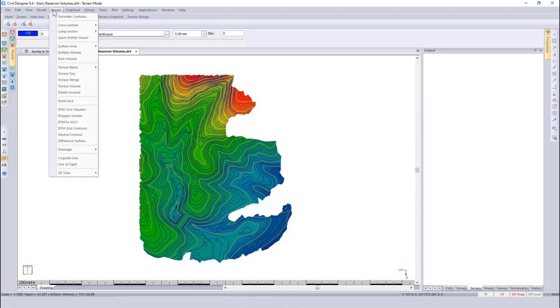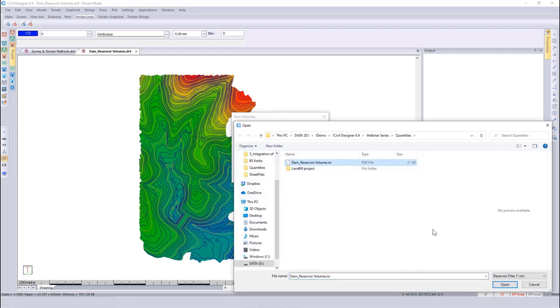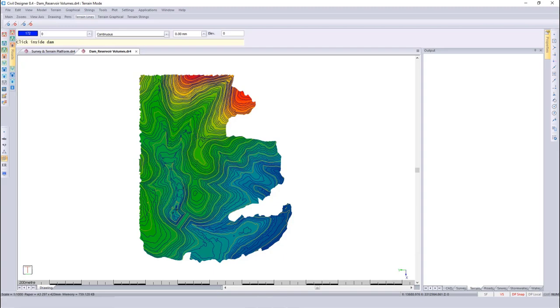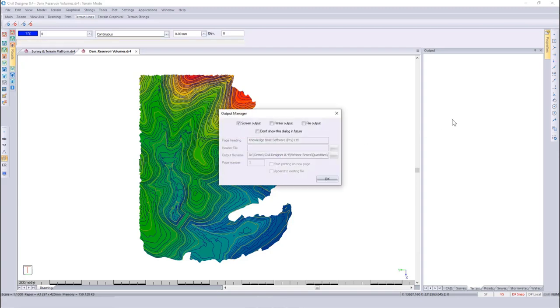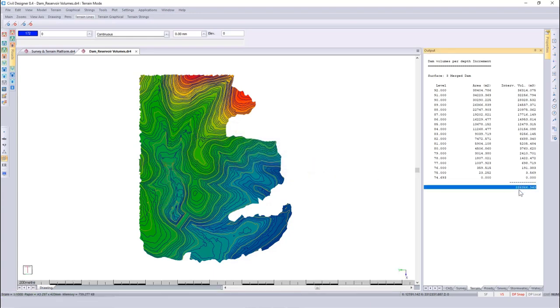I do so by going to terrain, dam volume, go and specify water level, which surface I'm working with, your depth increments for your volume report, if you want a CAD output of it. And then also a very nice feature is to create a reservoir output file, which you could then utilize within the stormwater or surface drainage module. Click behind the dam wall, specify where you want the result, and then click on OK. So there we go, close to 226,000 cubic meters.